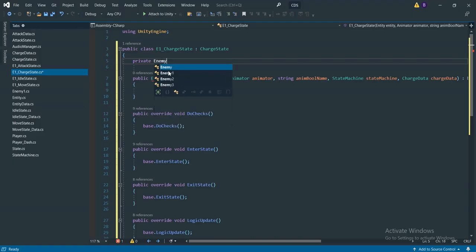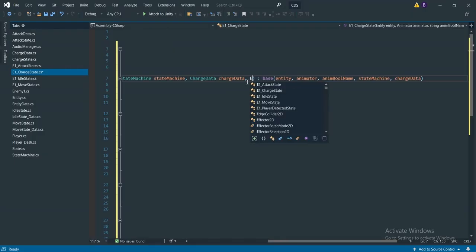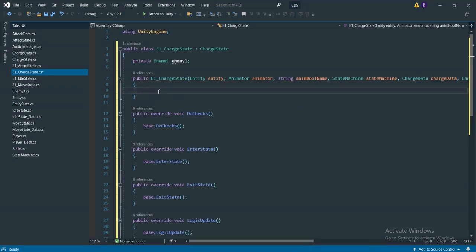And the script that we're looking for is enemy1, and we can call it enemy1, and we need to put it inside our constructor. So let's put it over here. So we're gonna say enemy1, let's call it enemy1. And now we have to set this. So we will set this dot enemy1 equal to our enemy1, just like that. And we can close that up with a semicolon.